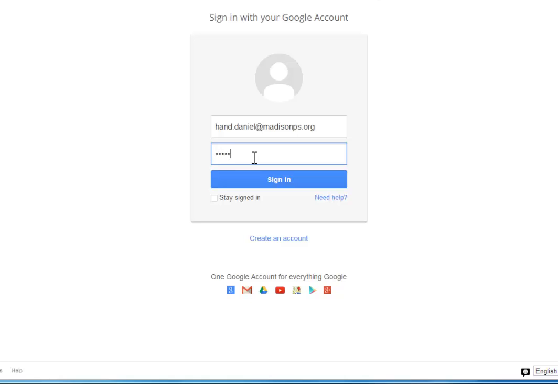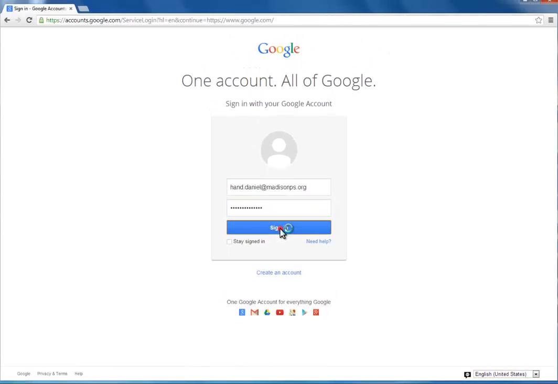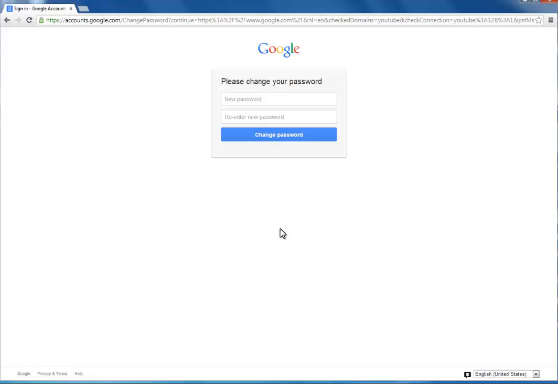And for staff members, you are going to share a generic starter password, which I'm not going to say right here. You're going to have to refer to the information I sent you via email to get that. So I'm going to sign in here with Daniel Hand's starter password, and notice it's asking him to change it. This is the only time this will happen, as long as he can remember his password moving forward. So I'm going to put in a new password here for him.